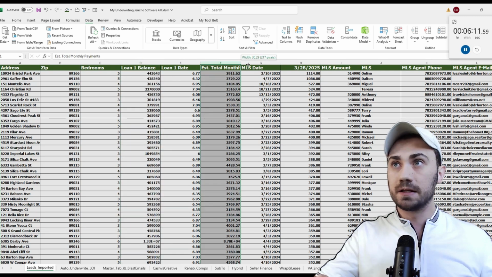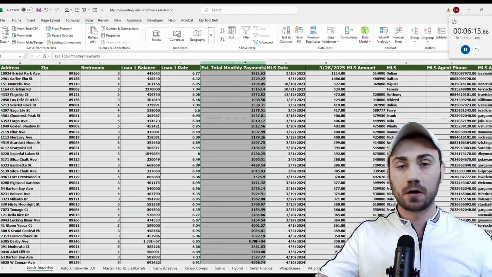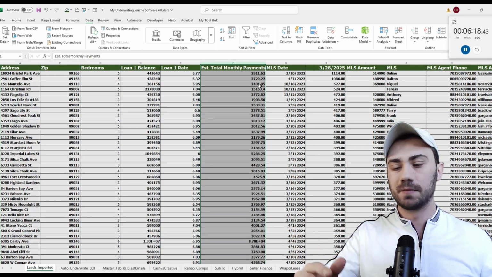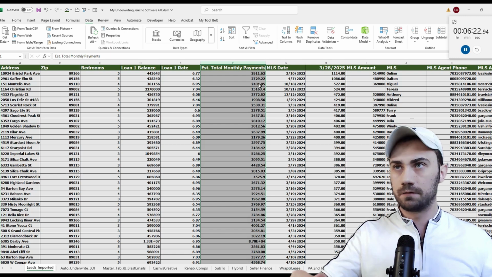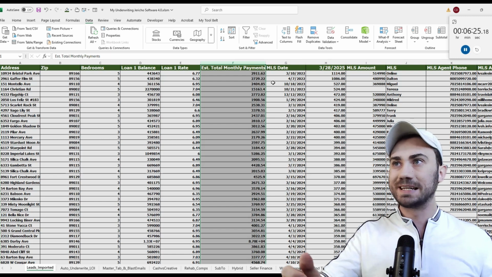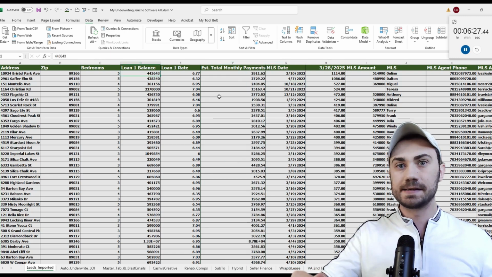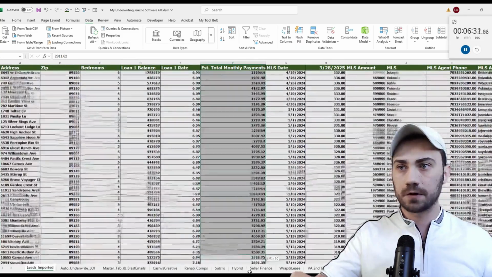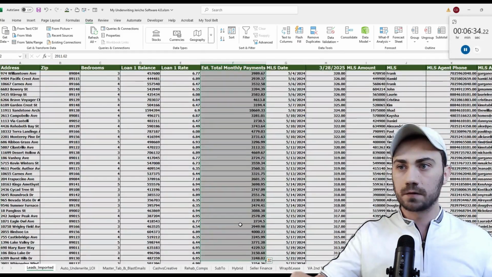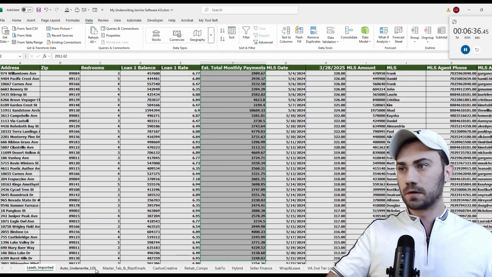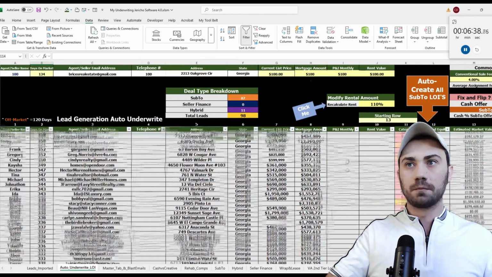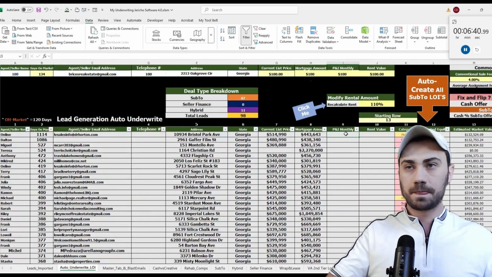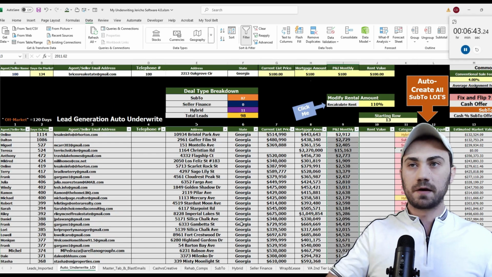So this estimated total monthly payment, which is here on column F, is not really a total monthly payment. It's only principal and interest that PropStream is able to calculate for us. So it's the principal and interest payment of the existing loan that's on the property. But we're going to need this when we're doing the hybrid underwriting. So I've got to copy and paste this information over as well. I'm going to put that under the P and I. I'm going to click on value.